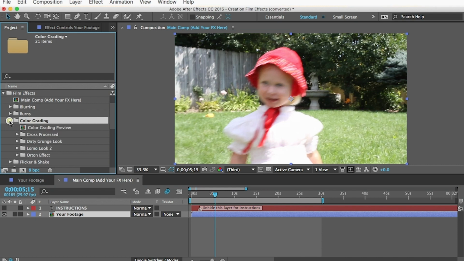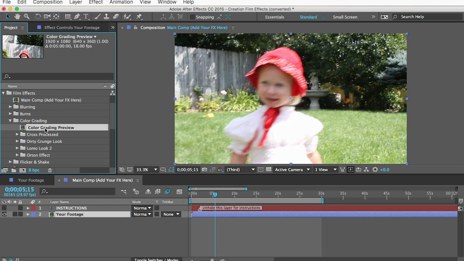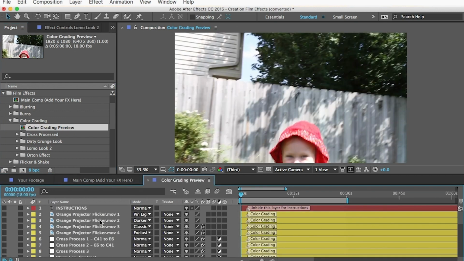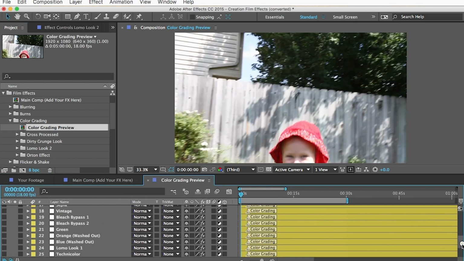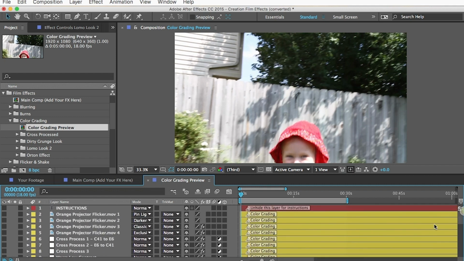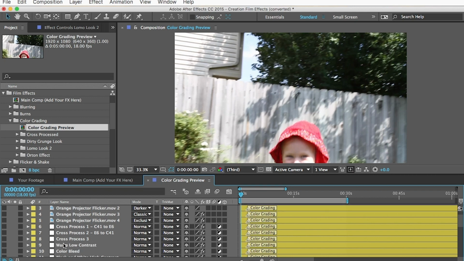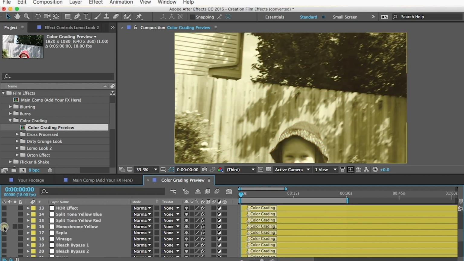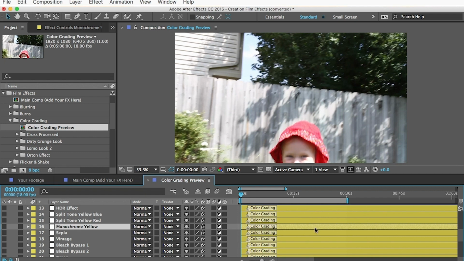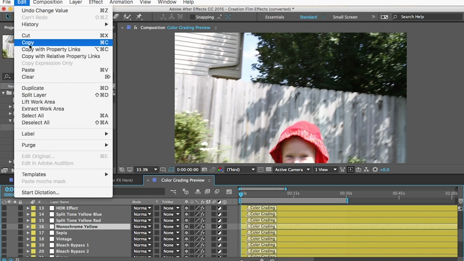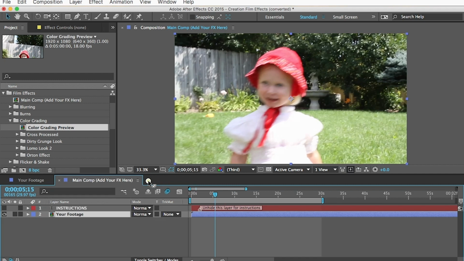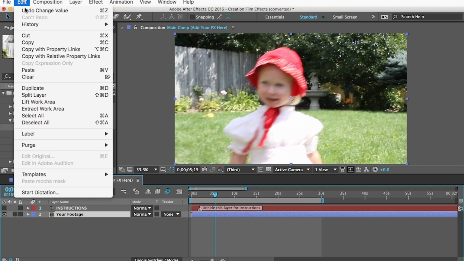So I'll open my color grading folder, and inside we'll see a preview comp to preview each effect. I'll open this up and you can see there are 30 color grading effects. And since your footage is already at the bottom, you can preview any of these with your footage just by turning the layer on. And you can choose one, or if you want to try a combination of these, you can get a bunch of different kinds of looks. I'm just going to go with this monochrome yellow effect. It's a yellow layer, so I can just copy it and go back to my main comp and paste it above my footage layer.